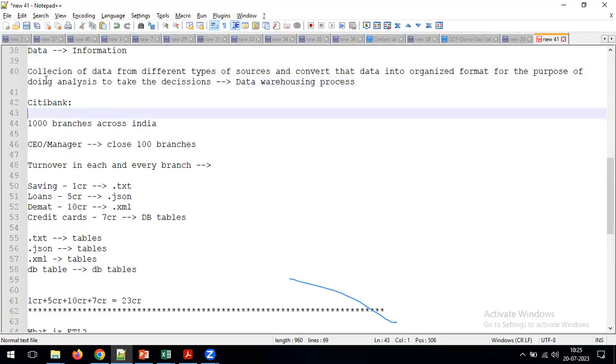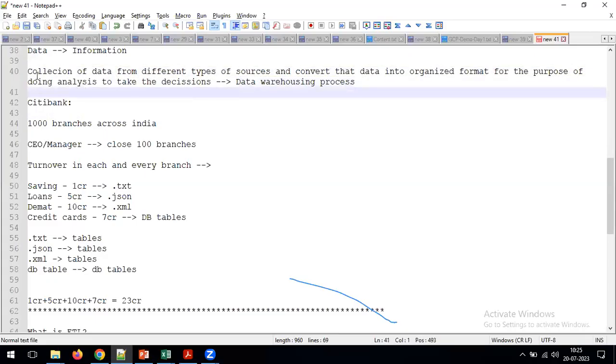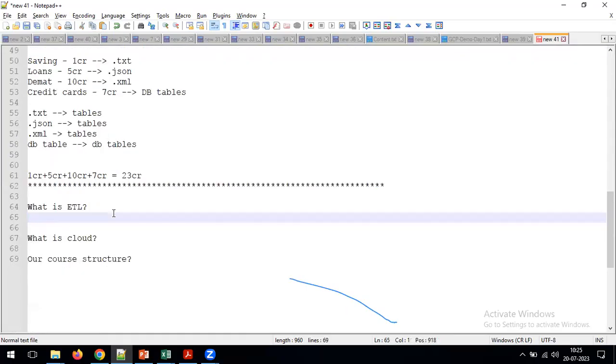Now, if you observe this entire statement, we are performing different kinds of activities. The first activity is collection of data, which we call extraction. This is one more topic we discussed yesterday. What is ETL? In ETL, E is extraction. What is the meaning of extraction? When we collect the data from different types of sources, that activity is called extraction.